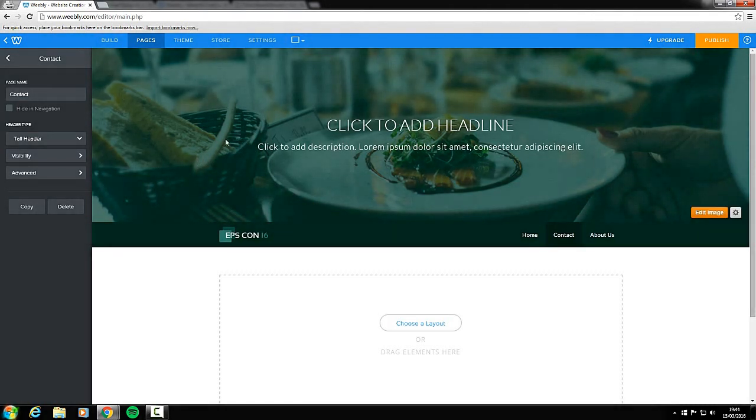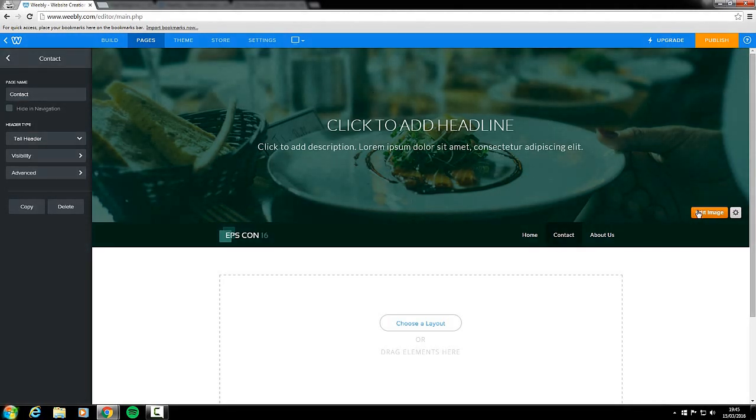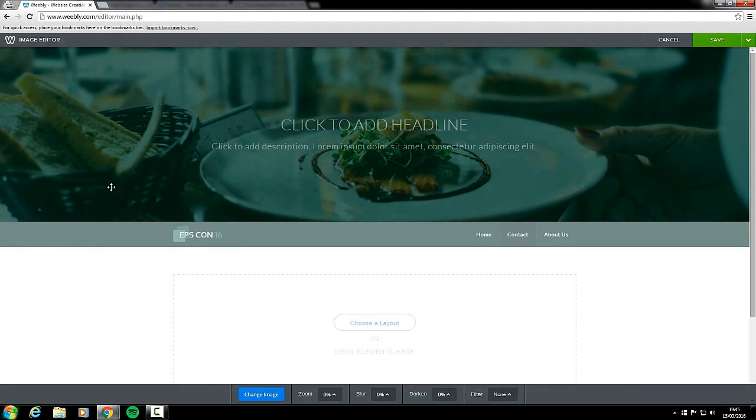Just like anything else in Weebly, the header image is completely customizable. You can use an image of your own, or you can use a free one from Weebly, or you can get rid of it altogether. To do that, hover over the image itself, and you'll see this edit image button pop up. Click that, and now we can do a few things.